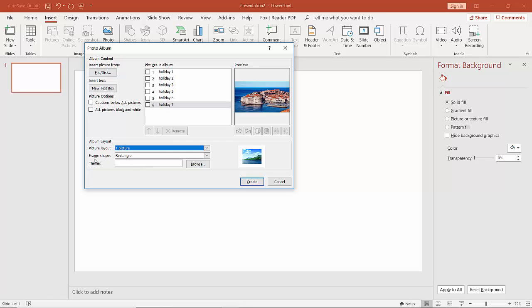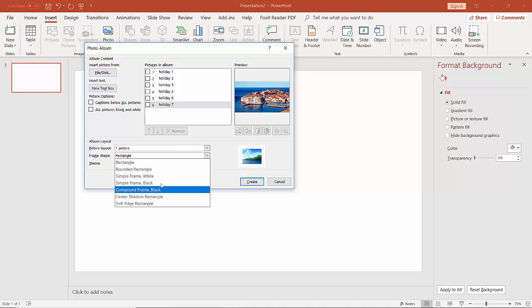Now we can select the frame shape for these pictures, and to do that we just need to click on this drop down, and here we can see different types of frame shape.